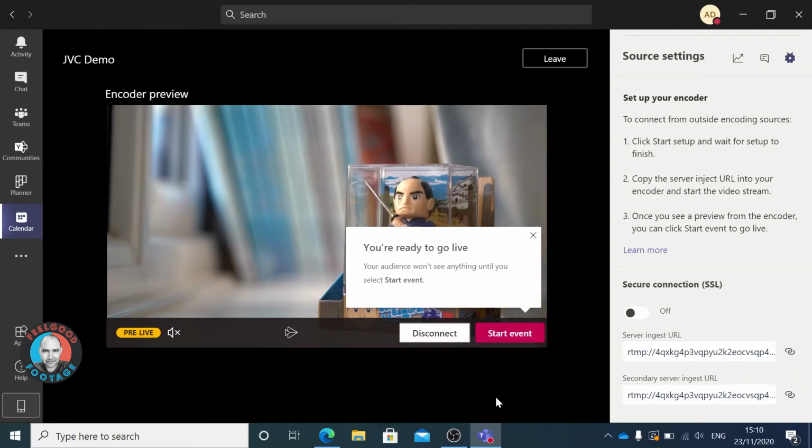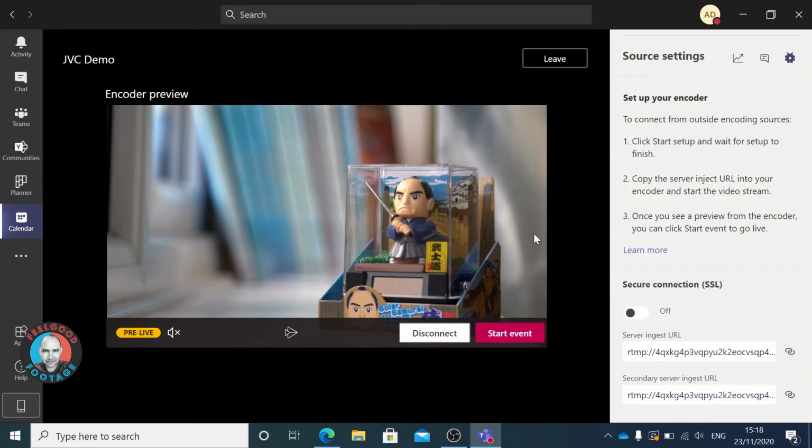That won't happen until you press the Start Event button on the bottom right. So this encoder preview is really quite useful because you can set the stream going 1 hour, 2 hours before you're due to start the live event. Obviously, I'm filming a little toy here, but if you had a real person, you could be practicing, rehearsing, checking audio, checking camera positions, checking lighting, everything for as long as you like, really. Nothing is going to be released to the live event and the people watching it until you press the Start Event button.